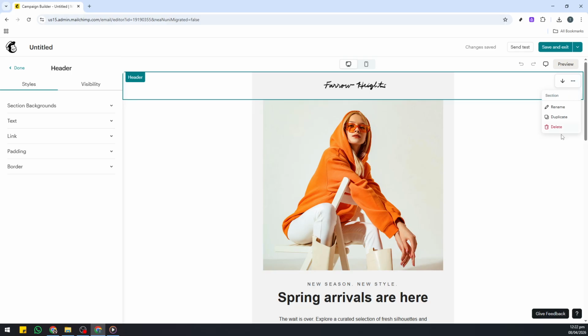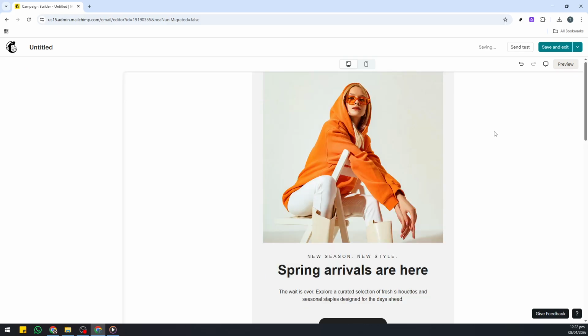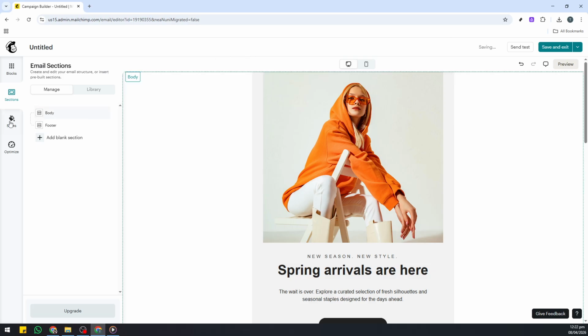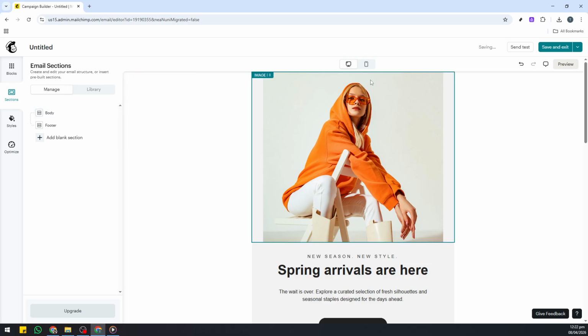Mailchimp may ask you to confirm, and once you do, the entire header section is removed from the layout. Don't worry if you change your mind. While you're still in the editor, you can typically undo the last action or re-add a header section later and rebuild it if needed. After deletion, scan the top of your email to make sure spacing looks right and that your first content block now sits where you want it.